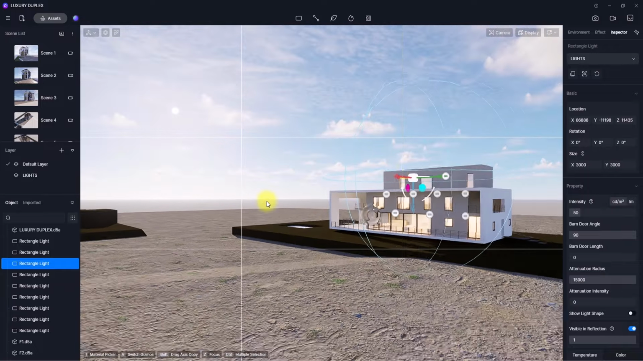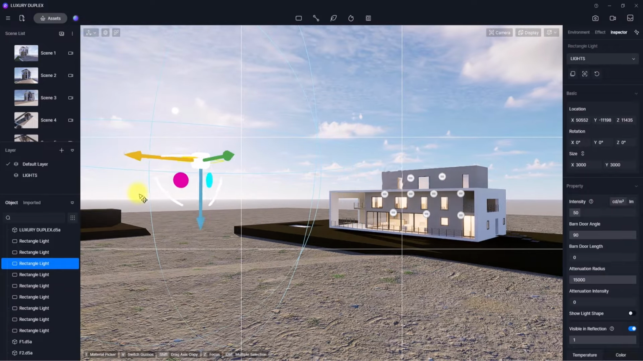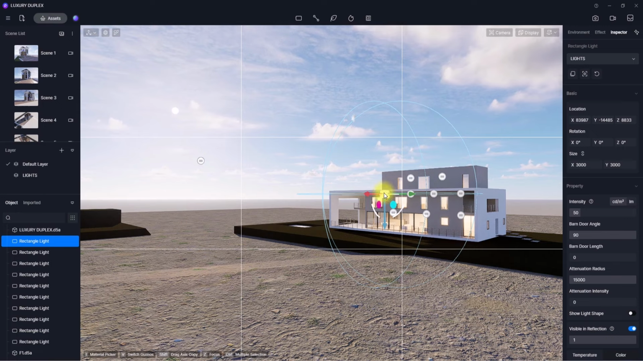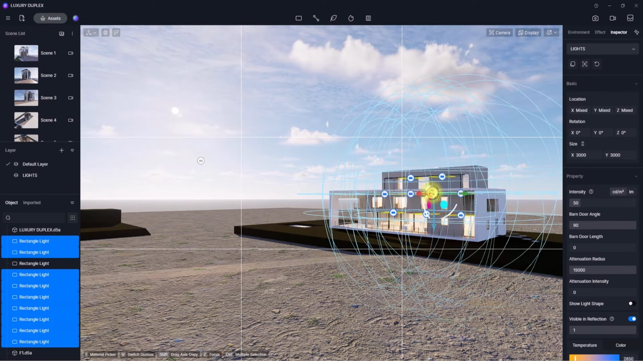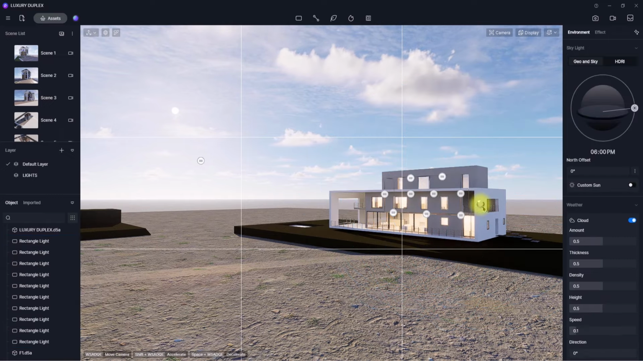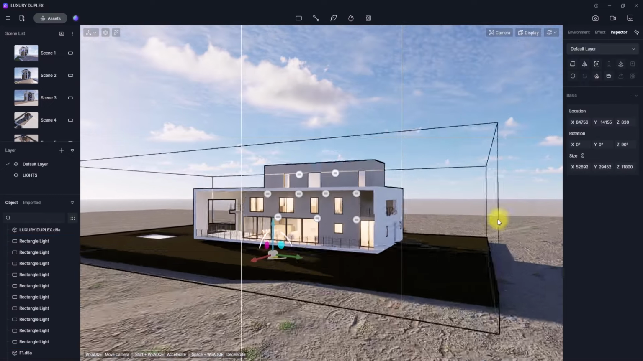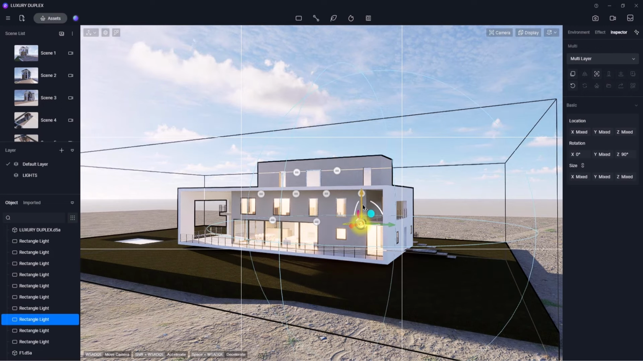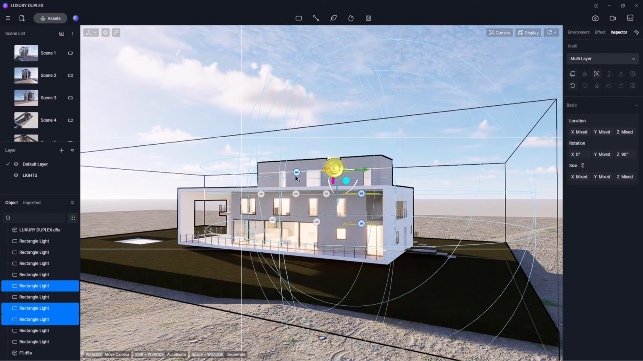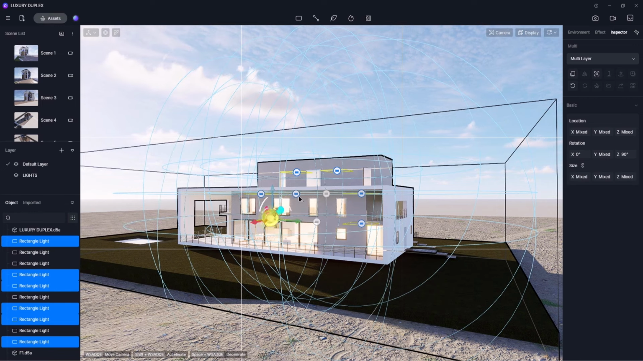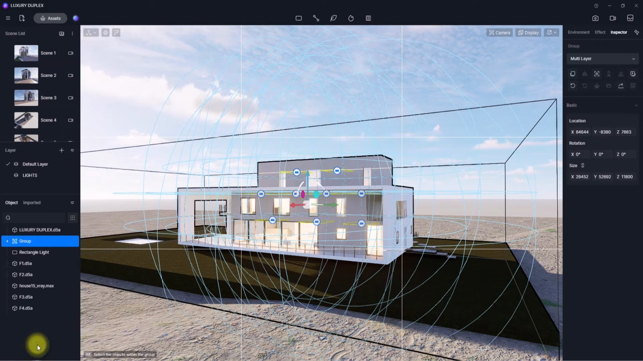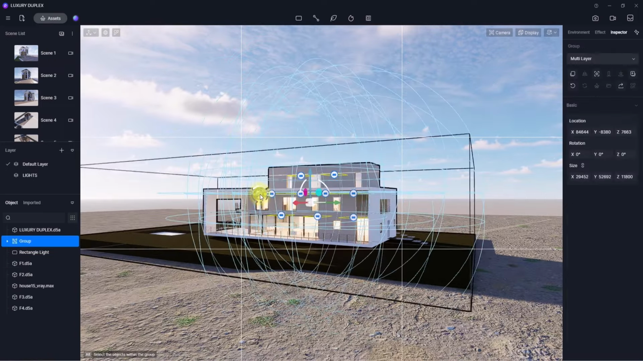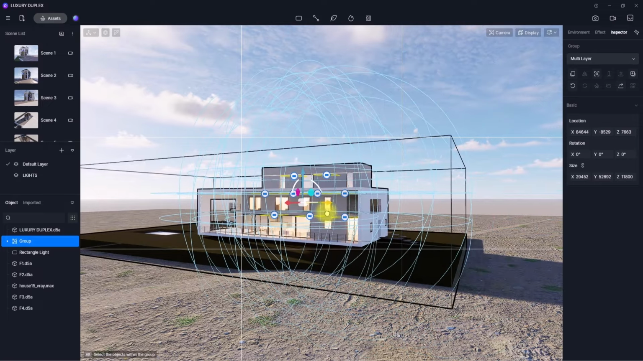Once I've copied all of this, I'm going to hold the Ctrl key on my keyboard and select all the lights in this building. Then I'm going to hold Ctrl and select the background building model itself. Let me do it again. Now I've selected the background building model, I'm going to hold Ctrl and select all the lights in the building. Then I'm going to go under these object tabs, right click, and click on group. Even though I've grouped them together, as you can see, I can move them as a single unit without any issue.